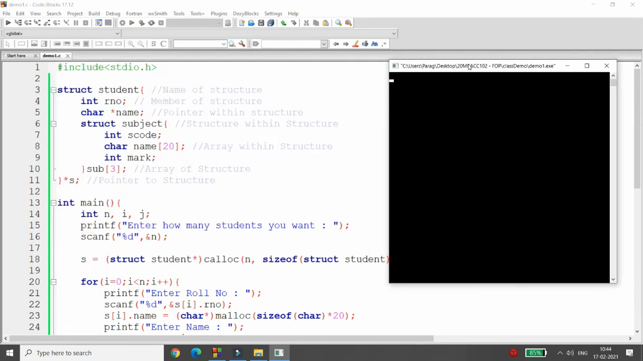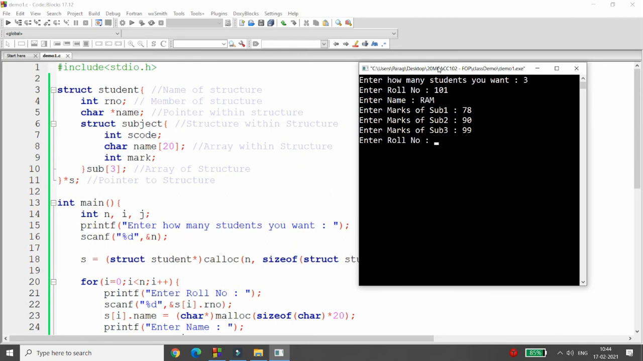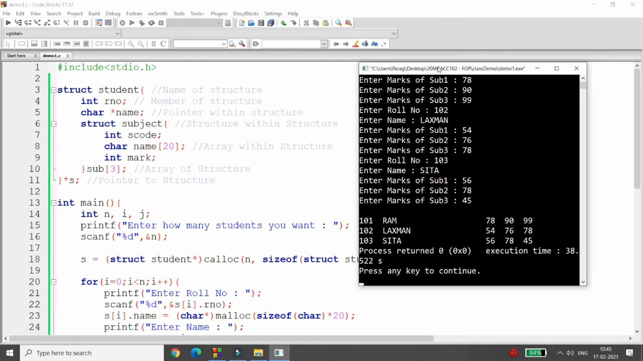Whenever you run this code, marks for each student will be asked from the user. For example, 3 students: roll number 101, name Ram, marks 78, 90 and 99. 102, Laxman, marks 54, 76 and 78. 103, name is Sita, 56, 78 and 45. Here you can see the output: this is the roll number, this is the name, and these are the marks of 3 subjects. So this is the way you can get the input from the user.